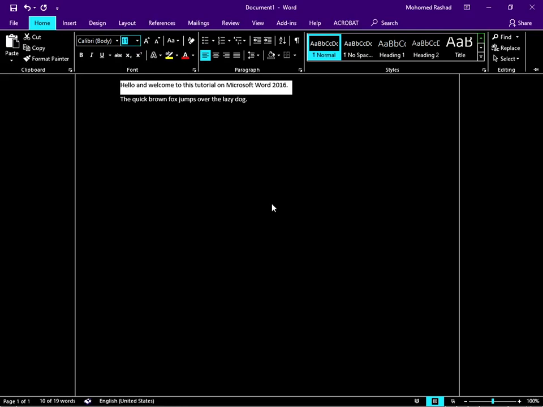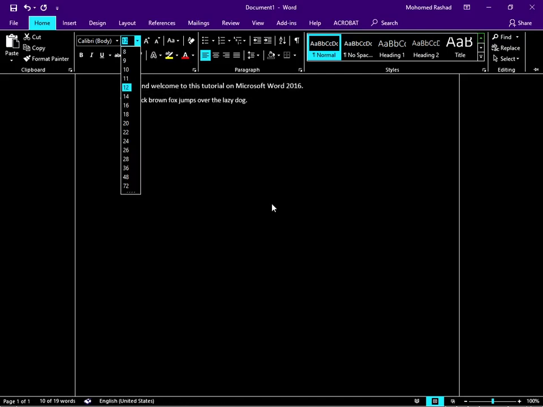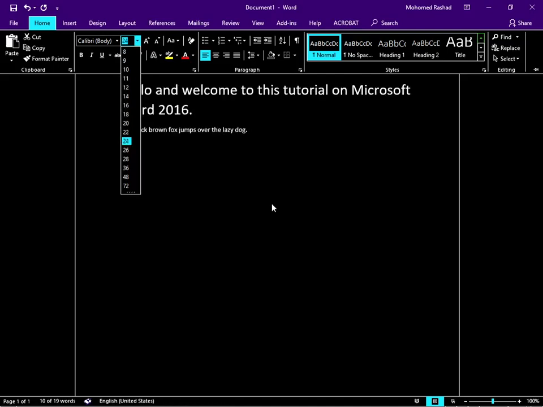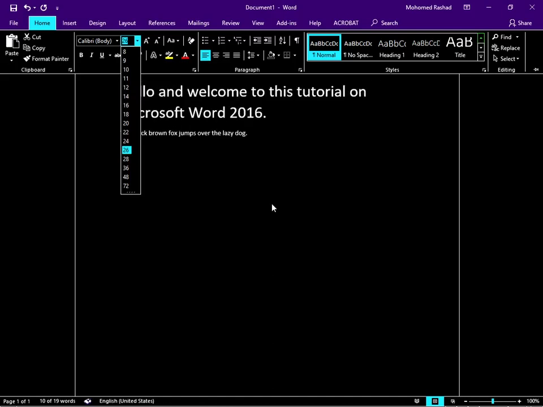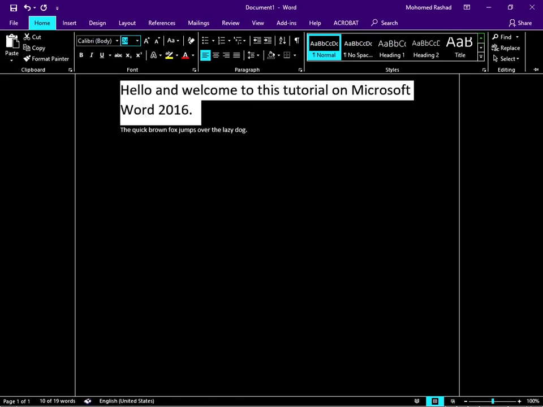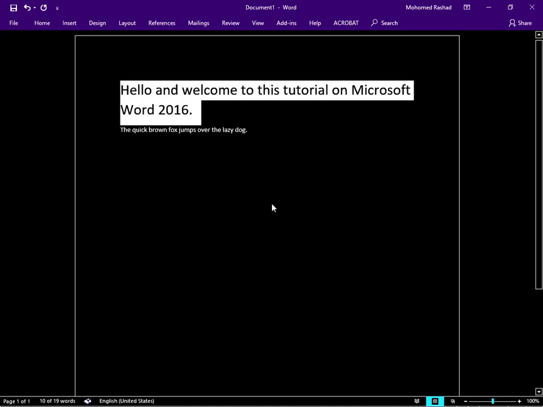Now, since I have selected one line, it will change only the selected line. So let's say 11, 12, 14, 16, 18, 20, 22, 24. Okay, this would be nice. Press Enter and the changes will be applied. You have to press Escape to get back to the document. In older versions, if you press Enter, it will return to the document, but in this case, it doesn't work, I think.